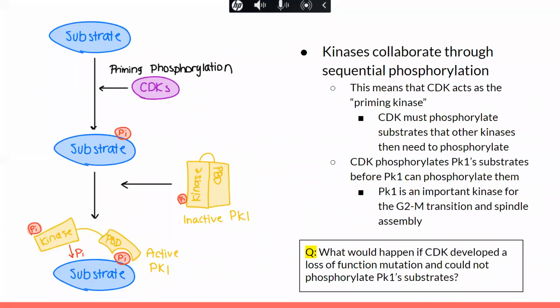So an important part of M phase is this sequential phosphorylation that we talked a little bit about in class. This is pretty important and this is why CDK is technically considered the CEO of the cell cycle, because it dictates how other enzymes function and ultimately affects the entire cell cycle.